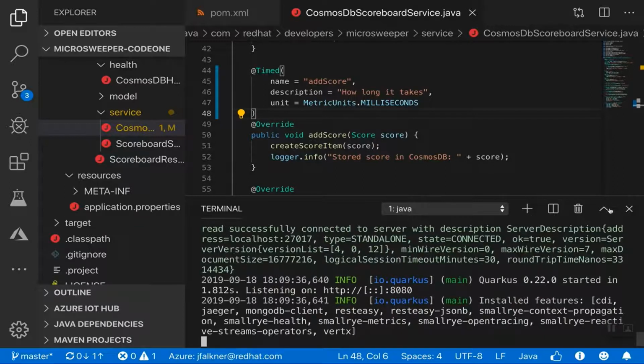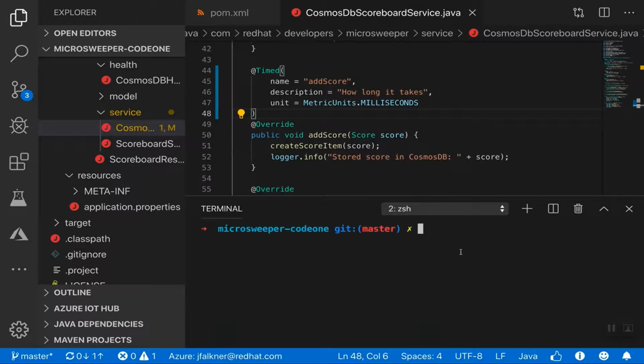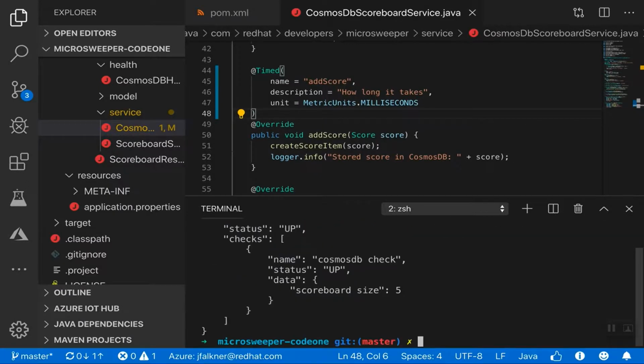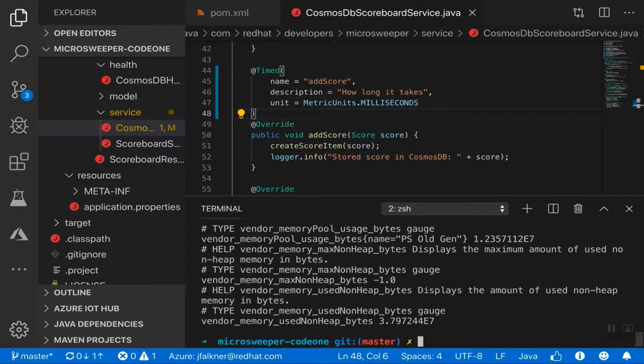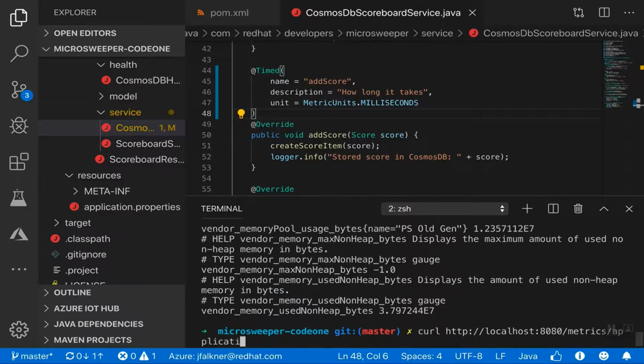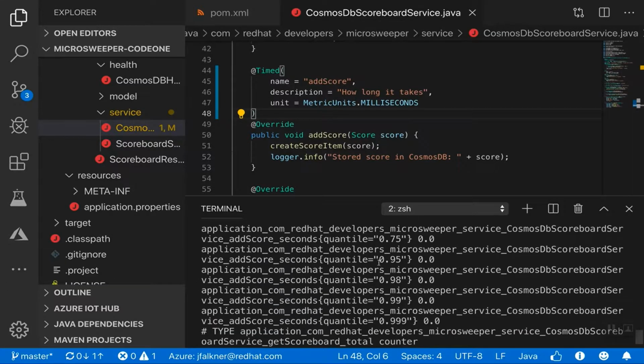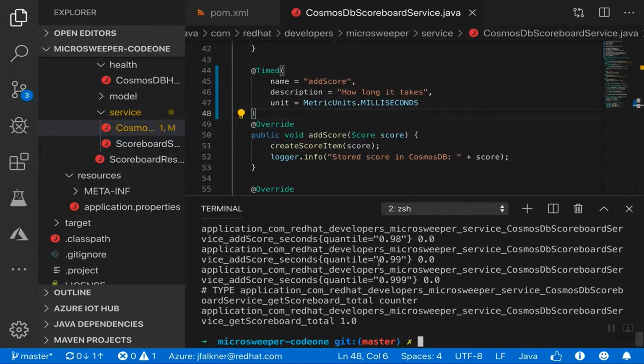I'll open a new terminal, and we'll just curl it to make sure it's running. We'll look at the health endpoint. I have a health endpoint, and I've actually added a database check in it. We also have metrics out of the box. If you just go to the metrics endpoint, you can see all the application metrics that my application is going to generate. Once we deploy this, we'll see this in action.